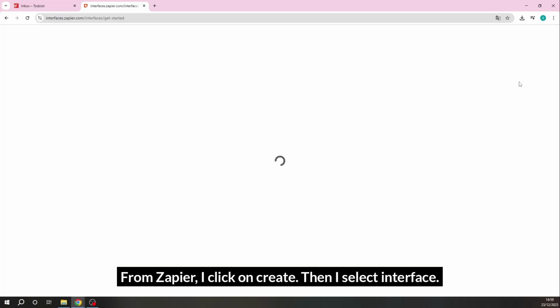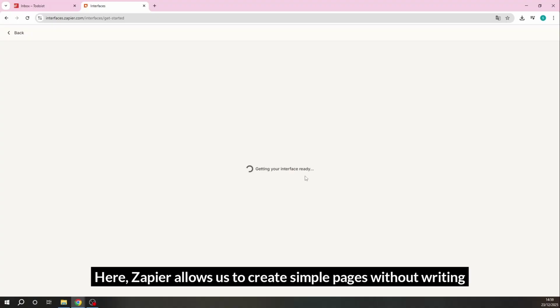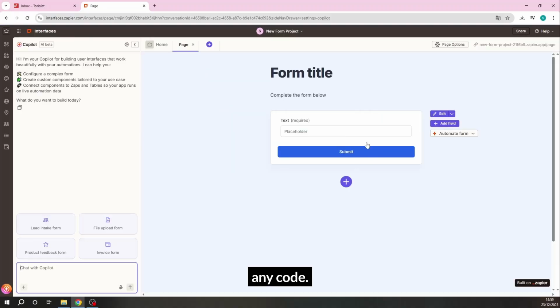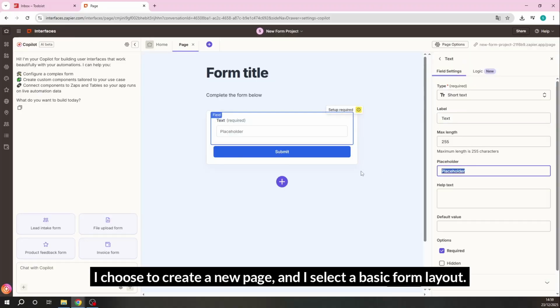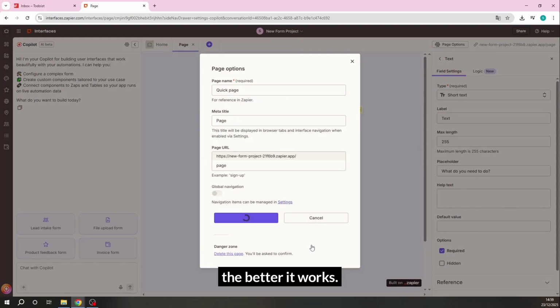From Zapier, I click on Create. Then I select Interface. Here, Zapier allows us to create simple pages without writing any code. I choose to create a new page, and I select a basic form layout. This form doesn't need to be complex. In fact, the simpler it is, the better it works.